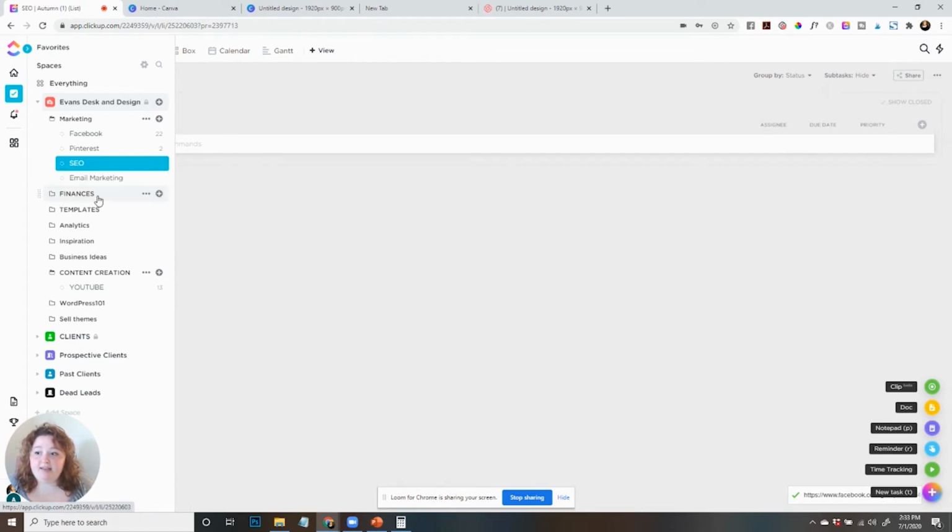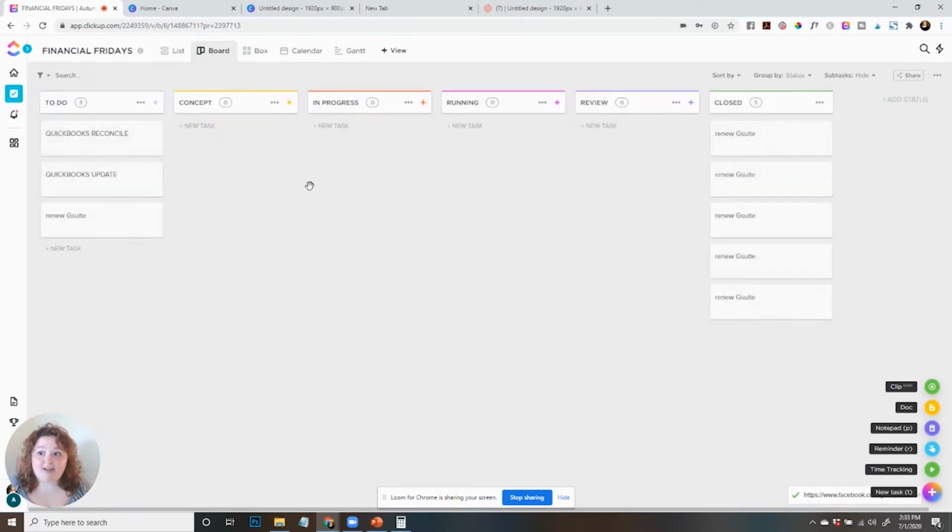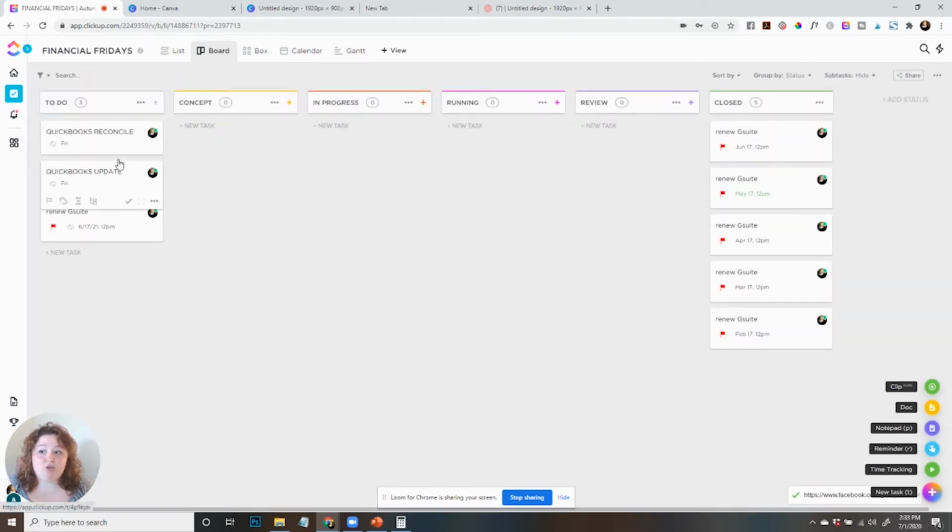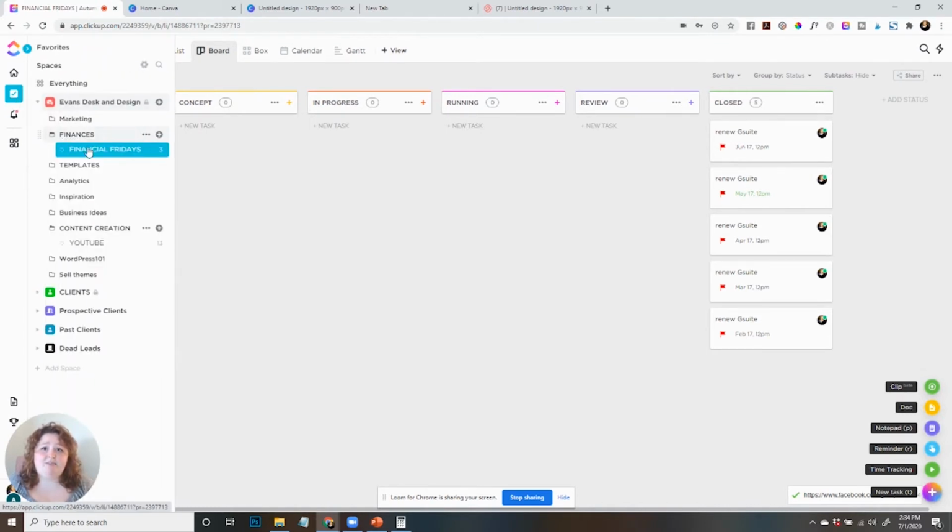And then I have my finances. And then, like I said, I have Financial Fridays where I do a QuickBooks update. And then I have the last Friday of the month or the first Friday of the month is QuickBooks reconciliation. So I go in there, and then I have anything that I have to renew, like that I have to manually pay, I have that in there.